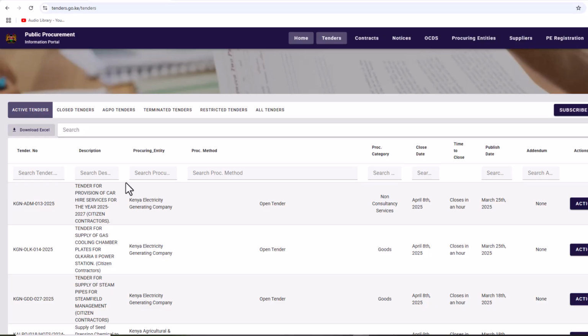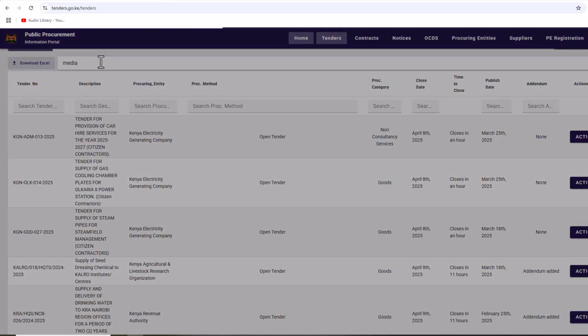So before I get started reviewing the new e-procurement system by the government, I would like to highlight some of the challenges that we go through as a supplier in the old tendering system by the government. So first, you come here to tenders.go.ke. This is where you find active tenders by the government of Kenya. And then you search for the one that is related to your field. Then just click on it.